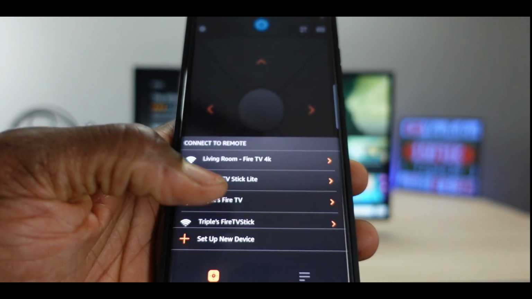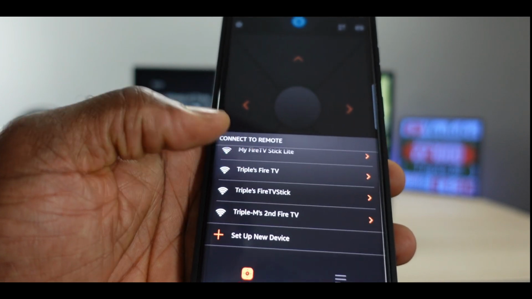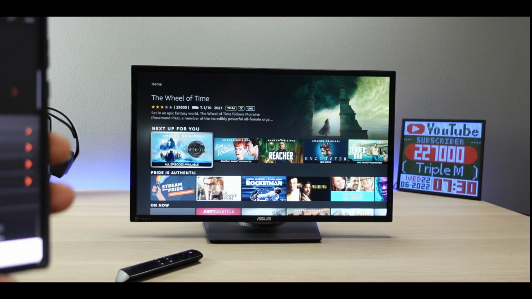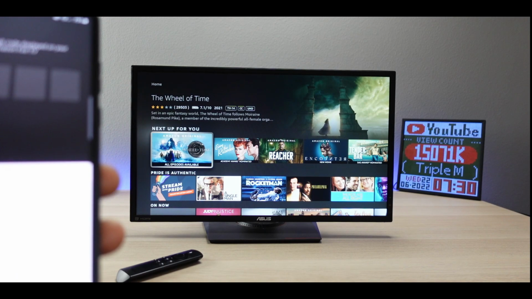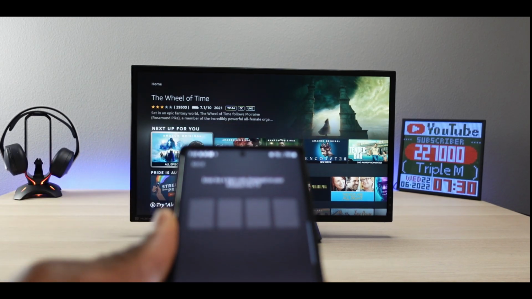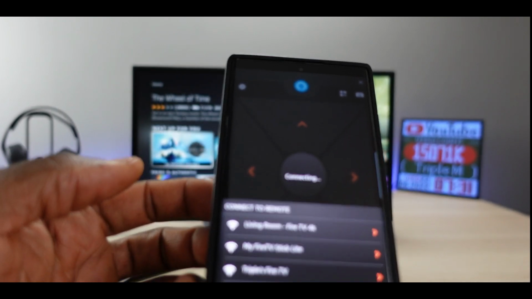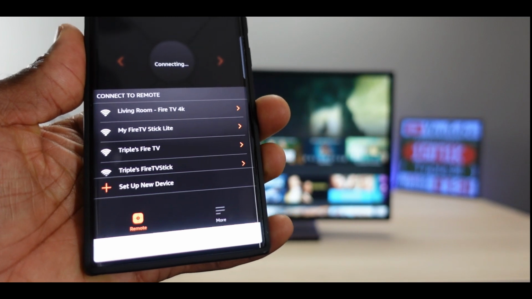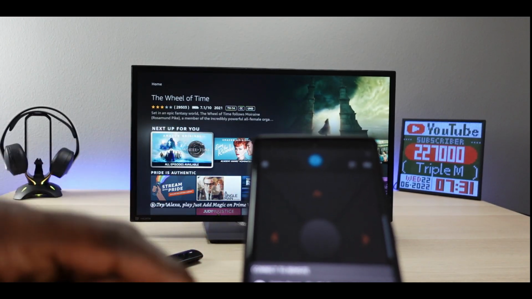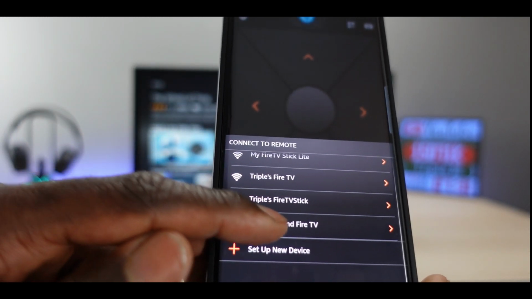So let me try to guess which one this is. It's not the Fire TV Stick 4K, it's not the Lite. I think it's Triple M's Fire TV Stick right here. Let me try to connect to it. All right, so there's a code that pops up. It didn't pop up on this TV, so I know that's the wrong device. Let me go back and try another one. Triple's Fire TV, let's try that one. All right, so there's another code, wrong device again. All right, let's try Triple M's second Fire TV.